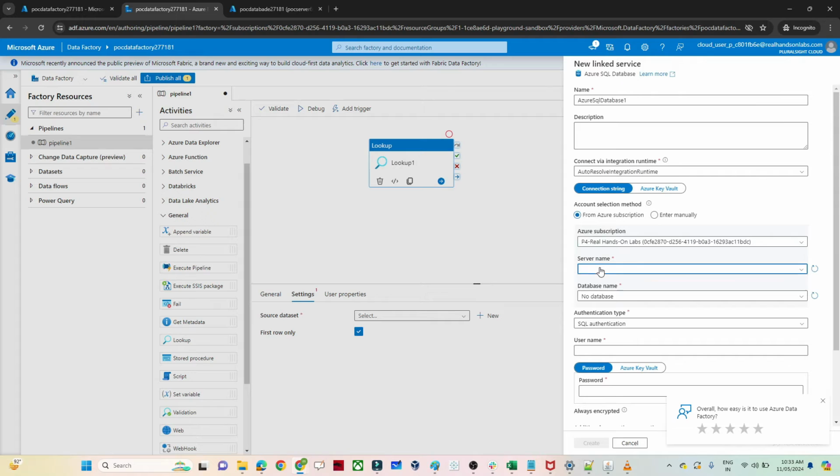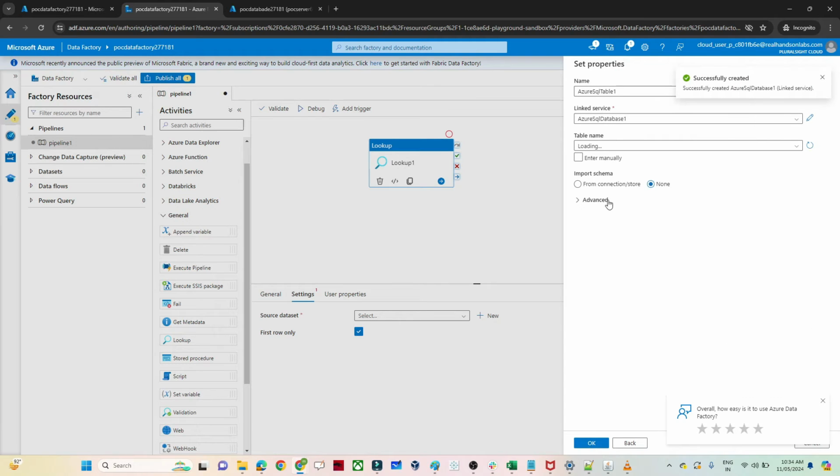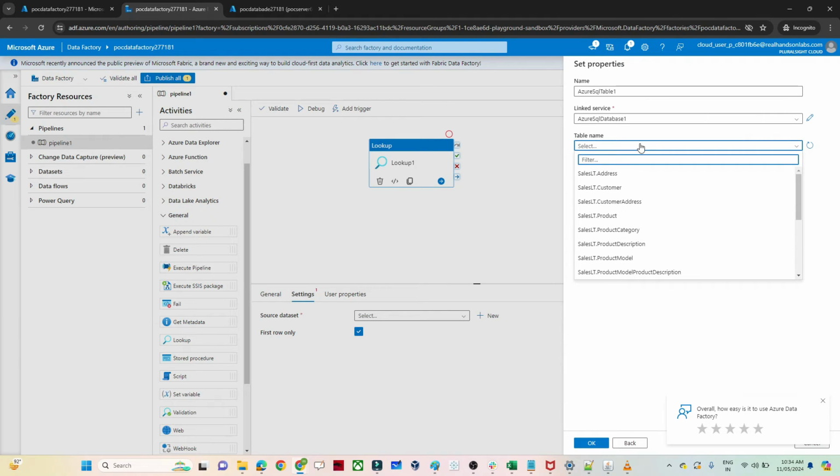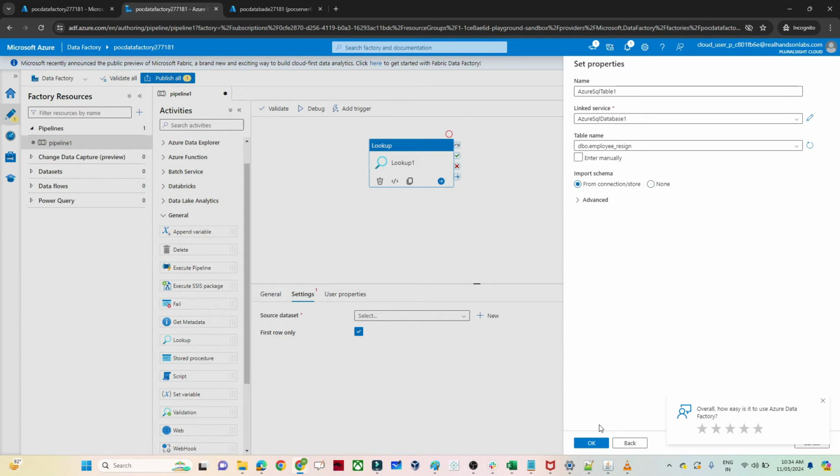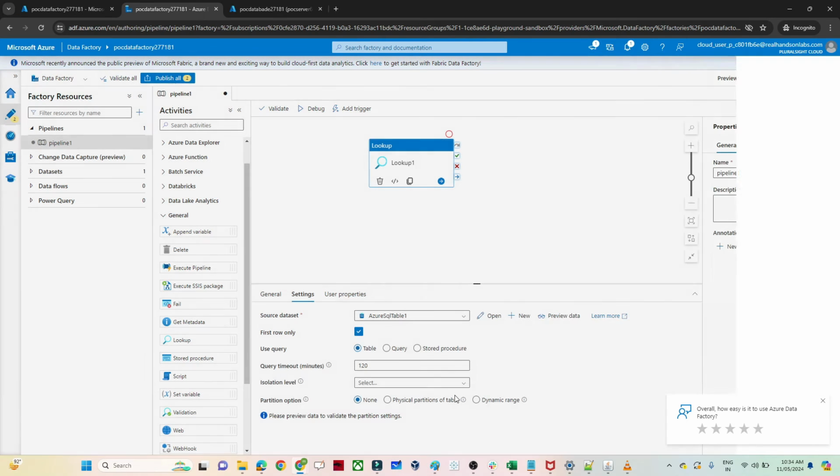Pass the subscription, the server name, the DB name, the username and the password. Then click on Create. Once your dataset is ready, you can see our dataset is ready now. Here we have to pass which particular table we want to look up. I want to look up the employee resign table, so I'll select that and click OK. So I have selected the employee resign table.